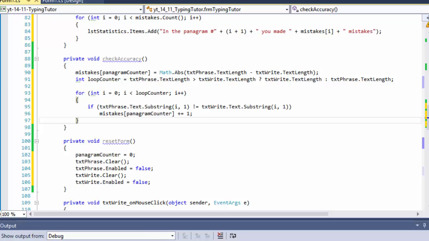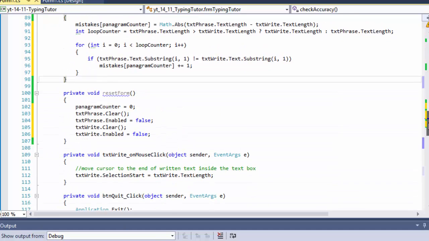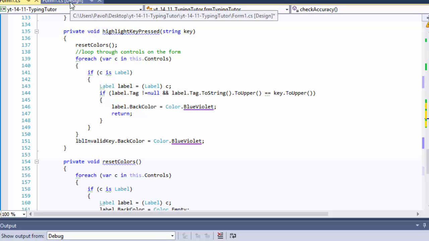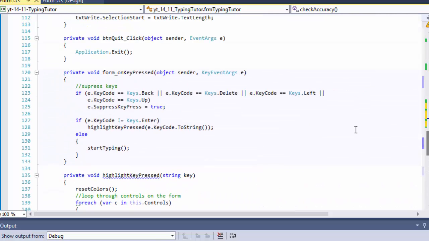All right, so now we need to obviously call this method. We don't have any calls for the check accuracy or reset the forms or anything like that. So the accuracy, remember, when we press enter after we're done typing, the new sentence appears, and that's when we are going to capture the mistakes that we made for that particular sentence. So in other words, the enter key is the key that will call the check accuracy.